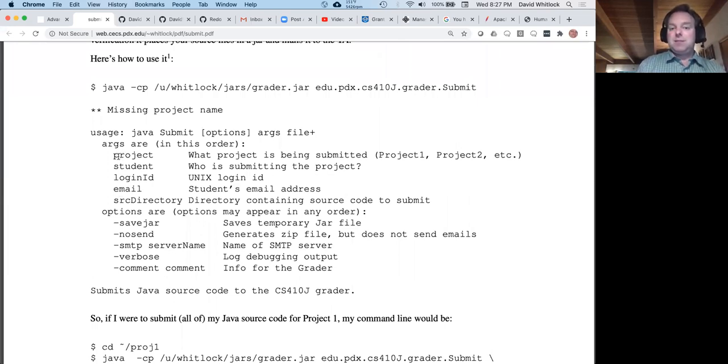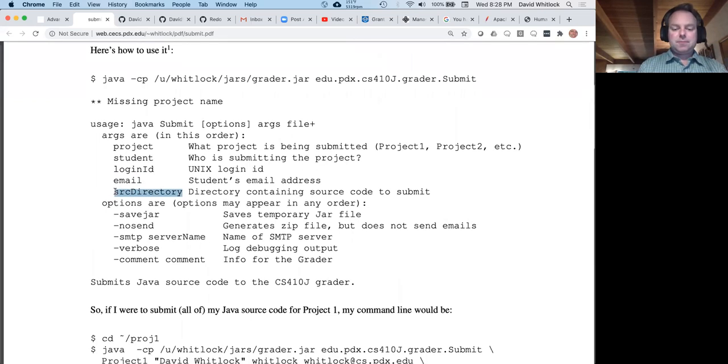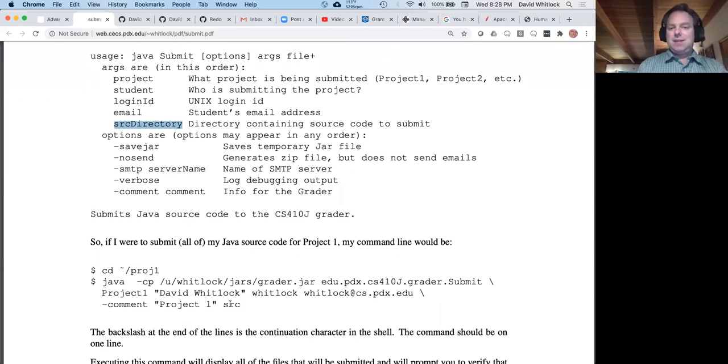The project being submitted, like project 1, project 2. Your name. Your Unix login ID. This needs to match the login ID that you use to create your project. It needs to be in your package name. Then your email address, and then also the directory that contains all of your source code. This is going to be the SRC directory.